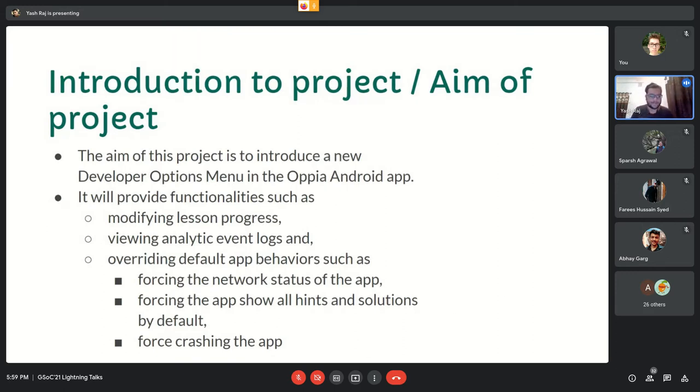And the next feature is forcing the network status of the app. There are some features in the app which require a particular network type to work. For example, in the Oppia Android app, there is a feature for audio in an exploration. That feature will only work when the app is connected to a network. Similar to this, there may be many features which require a particular network, and this feature allows us to force the app to use a particular network instead of what the actual status of the device is.